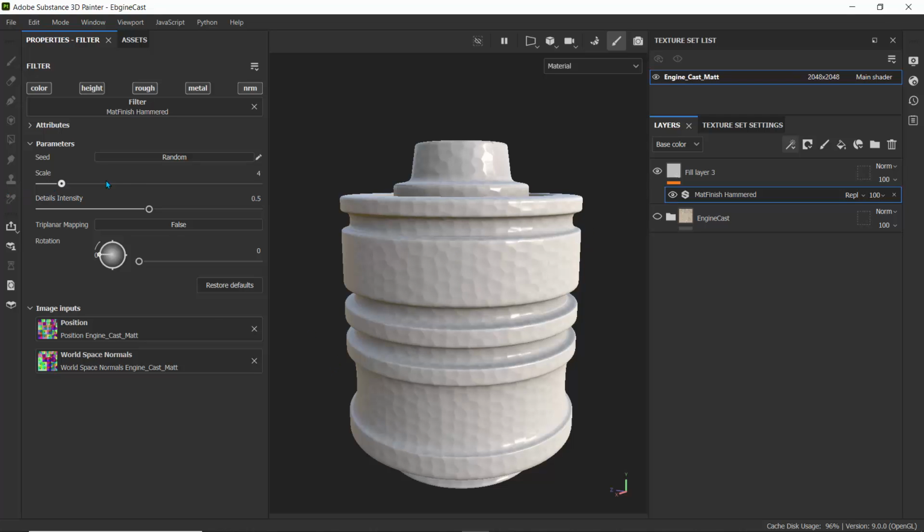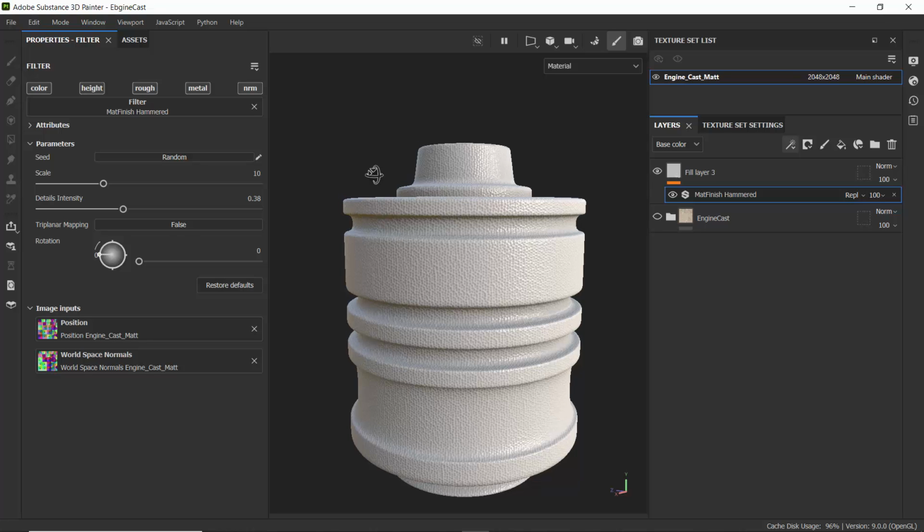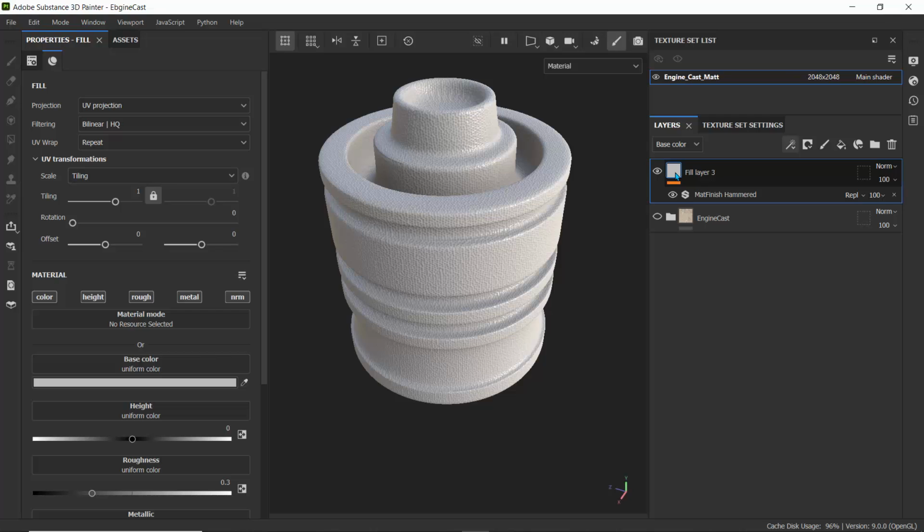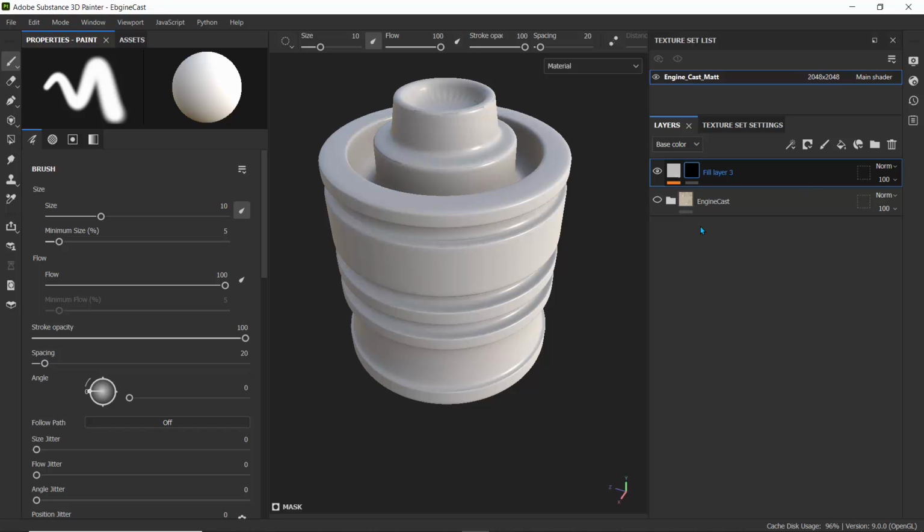And what we can do is start adding things like our scale and try to reduce the detail density and do a whole lot of things to it. Now, this on its own is not looking really interesting. What if we want to add this filter to separate sections? To do that, I'll go over to the fill layer, and with the fill layer selected, I'll click here on add effect and add a black mask, just to hide everything.